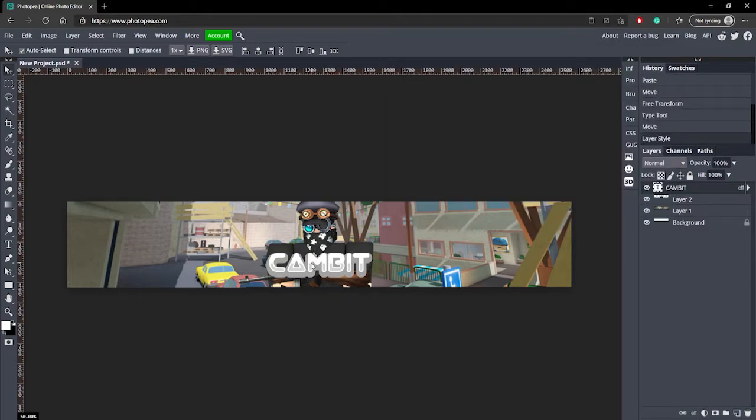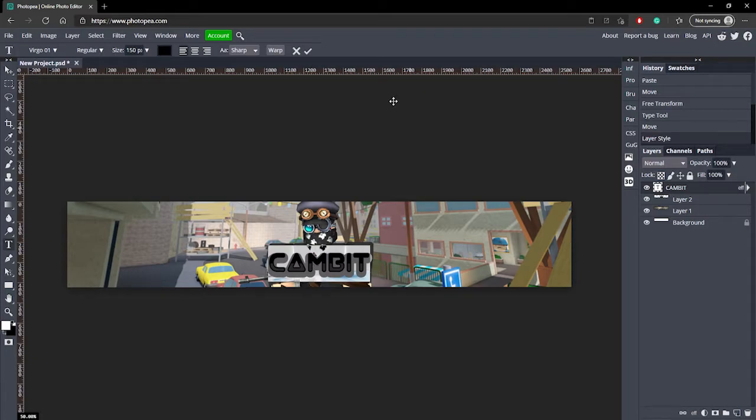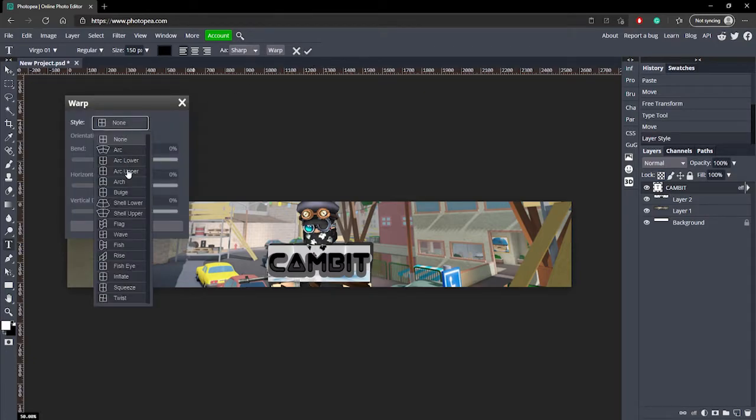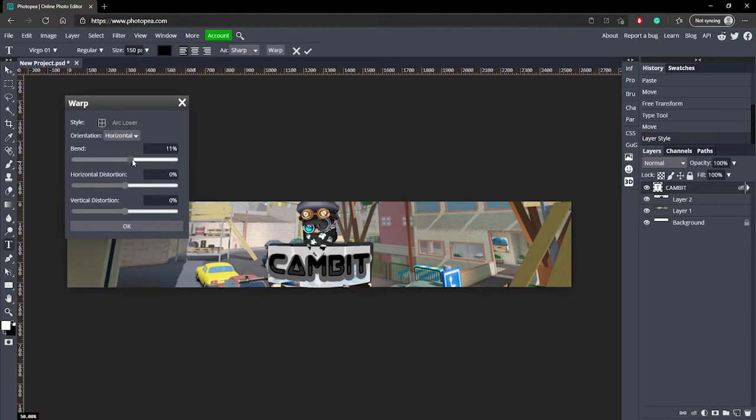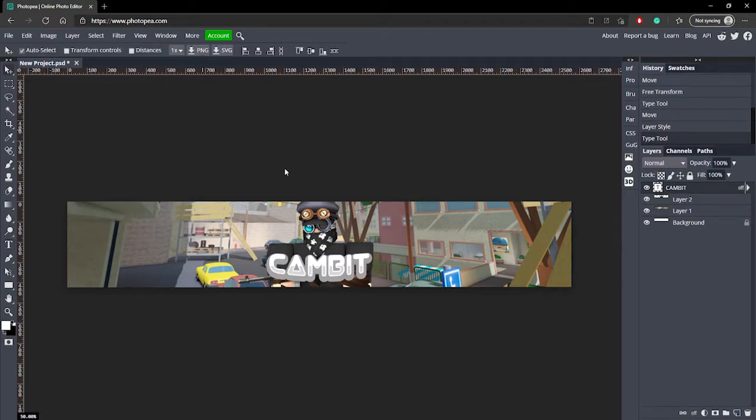There's actually one more thing we can do. Double click on your text or just select it. Go up to warp. Choose arc lower. Change the bend to about, I'd say 11 is a good amount. There you go. So now you can see the effect I'm going with. And I might move my guy a little to the left so the text is centered on him. Okay. So yeah, it's looking pretty good so far.